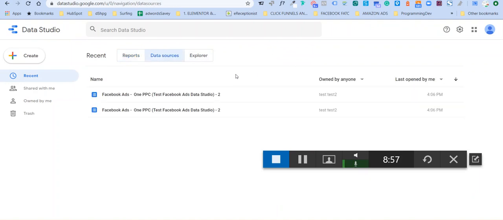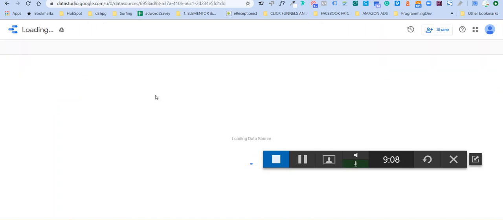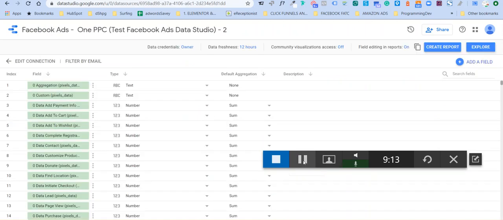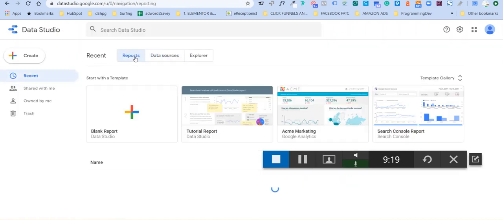Now if we go to data sources here, don't worry, sometimes Google Data Studio shows that. It usually just goes away. But so you've got your data source here, and you can just open it up. And we can just go back out of that and choose reports. And in the next session, we'll show you how to attach a report template to this data source that you've just set up.